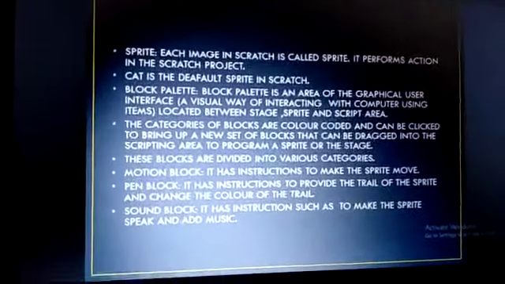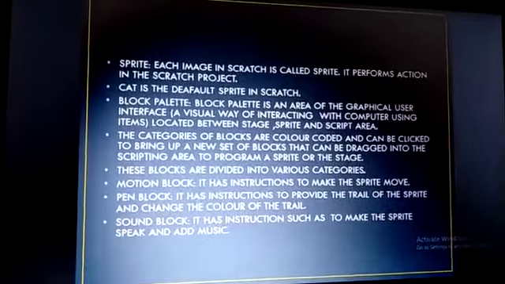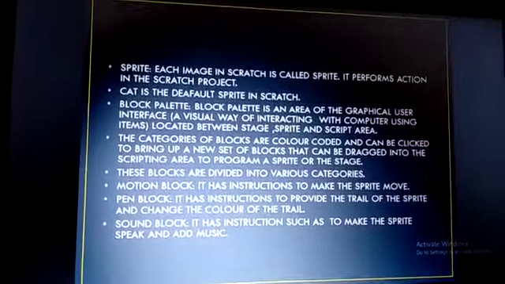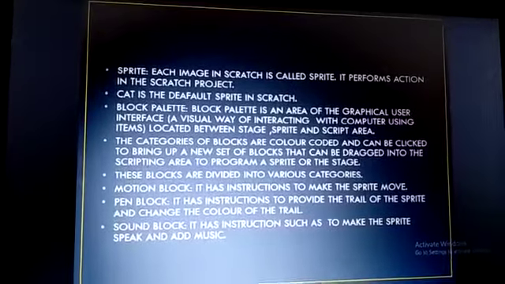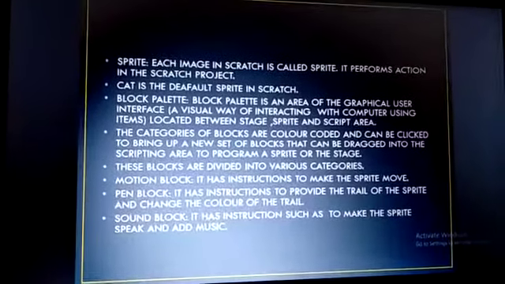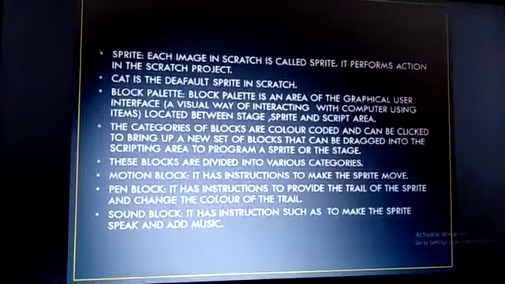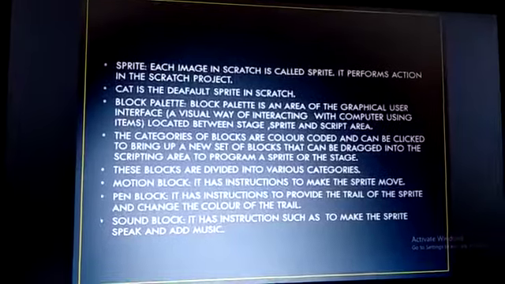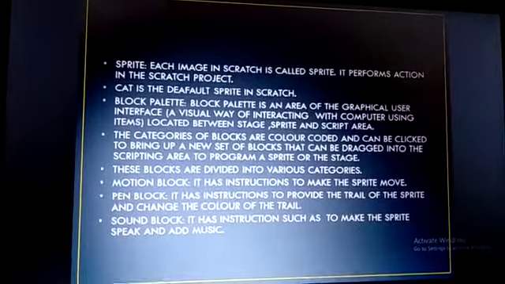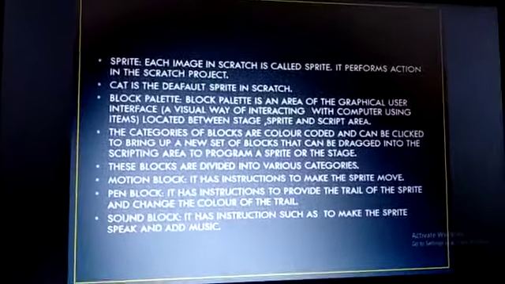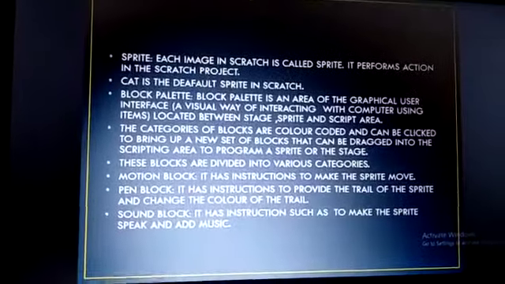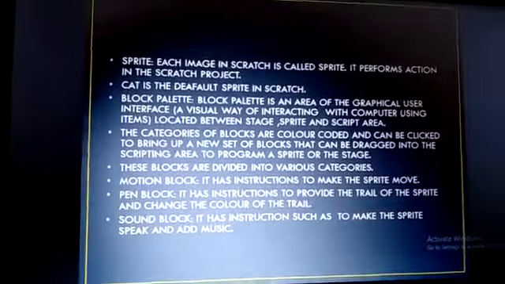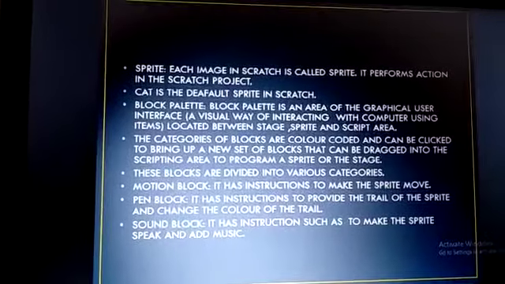Next is your block palette. What is the block palette? Block palette is an area of the graphical user interface. What is the graphical user interface? A visual way of interacting with computers, like icons and windows. In this way we can interact with computers. So what is the block palette? We are having a space in between the stage, sprite and script area.